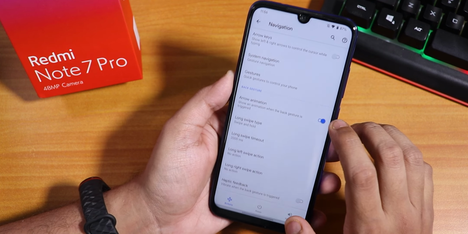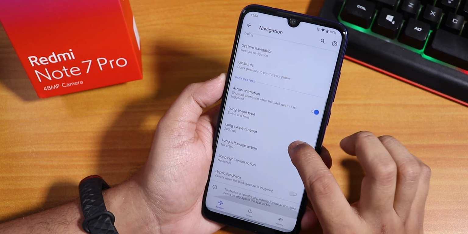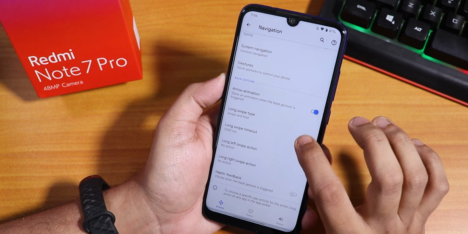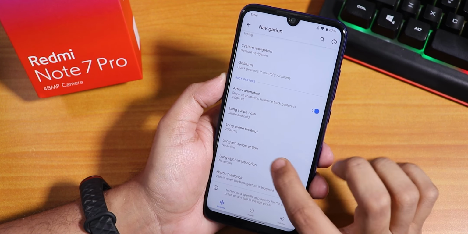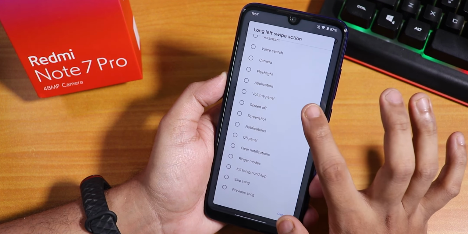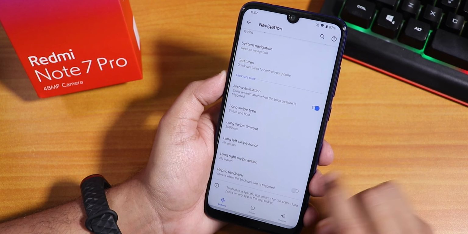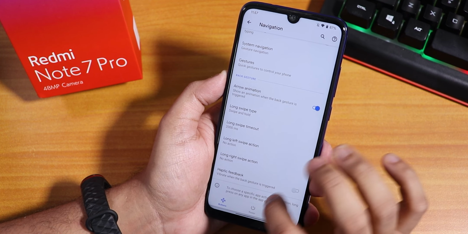If we go back, we have the arrow animation, then the long swipe type option is there, and then you can set the long swipe from left or right. Like any action you can choose from here, and you can choose to these many actions. We have the haptic feedback, I have disabled it I guess.